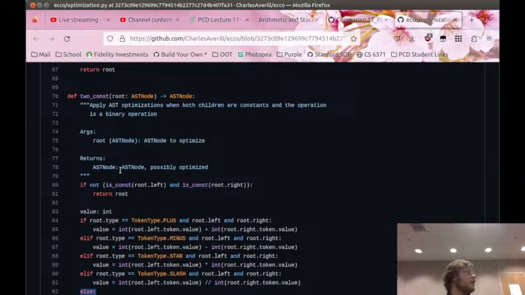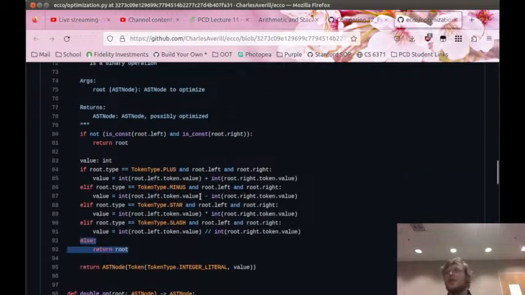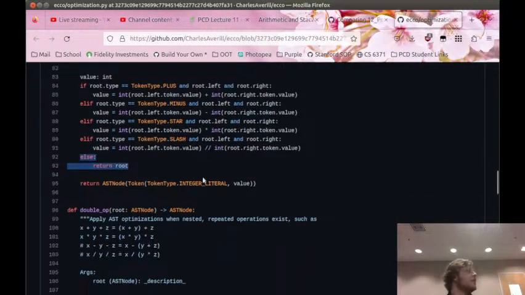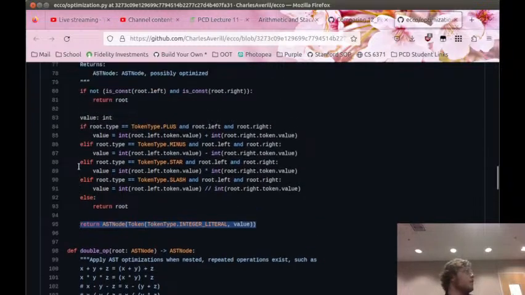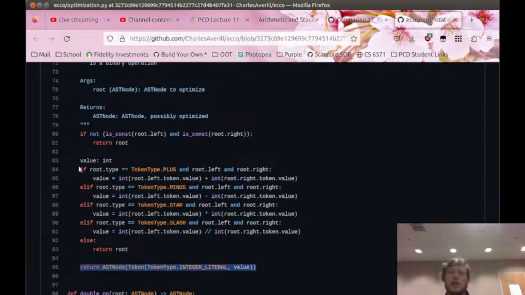Really, we're never going to have two integer constant children if there's not a plus, minus, star, or slash. But you gotta have a return. Yeah. So, yep, that's what we got. So that's our two constant optimization. I think it's fairly straightforward.